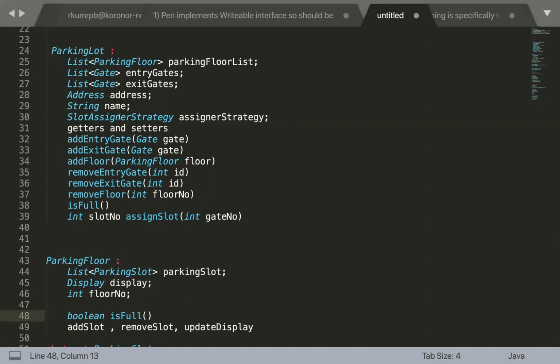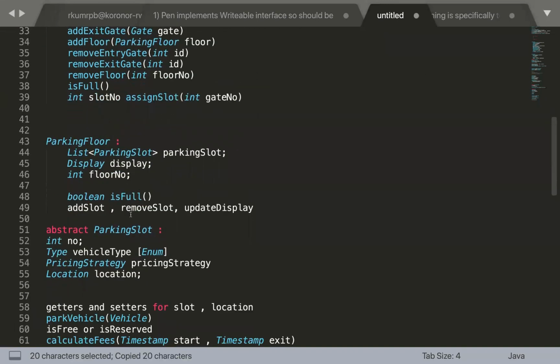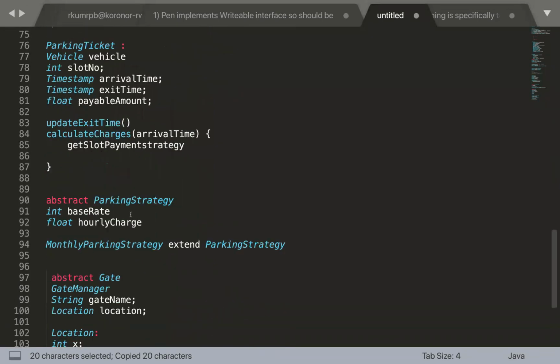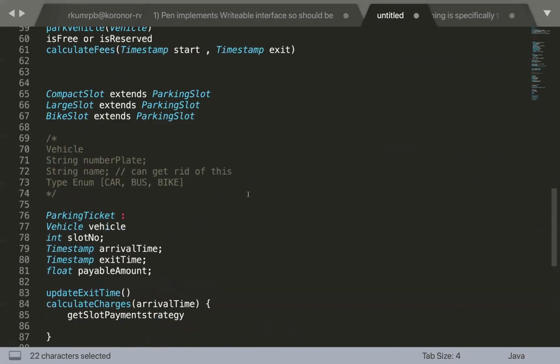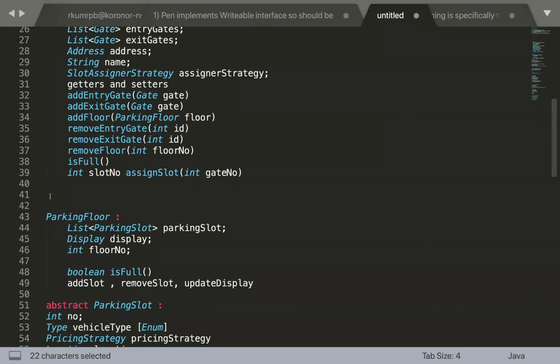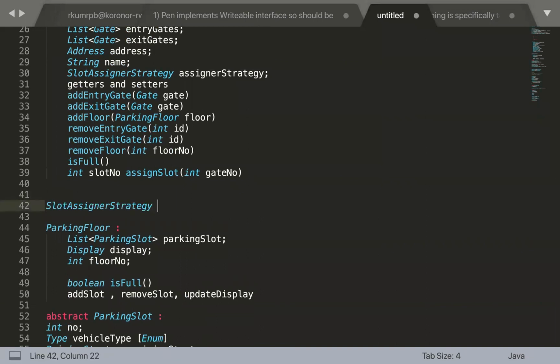Okay. So it will be a strategy just like the payment strategy, right? Here we have defined the monthly parking strategy, right? And there can be some other types of strategy. I have actually kept it as a parking strategy, though it's more of a payment strategy kind of thing, like whether it's a peak time parking strategy or a monthly one or something like that. In the same way we are going to have a slot assigner strategy, which is going to be of multiple types.